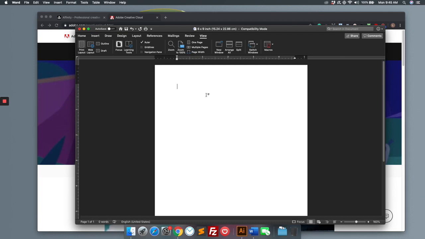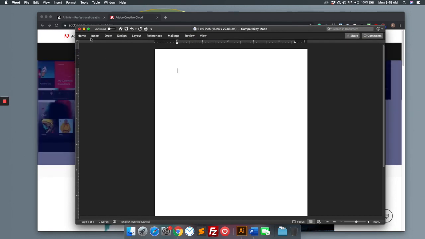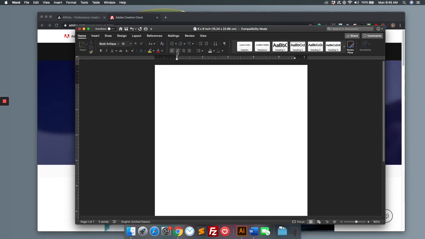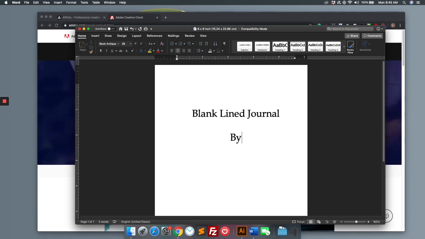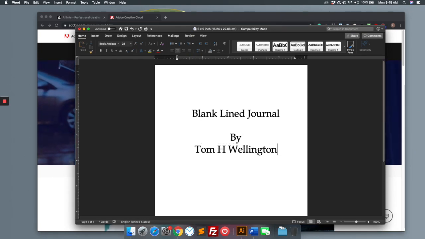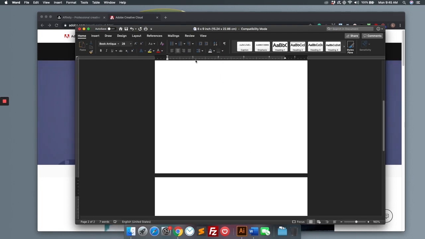So let's say that this is our book and we want to make a blank line journal. So we might start with going into the center and making our font a little bit bigger. Let's say 28. And let's just call this blank line journal. And by, I don't know, Tom H. Wellington, if that is our pen name. Check your pen names, make sure no one else has them first. And then just like creating any other good Word document, we go to our next page.